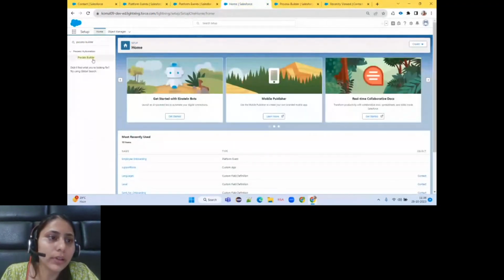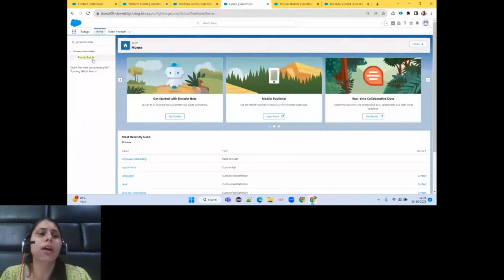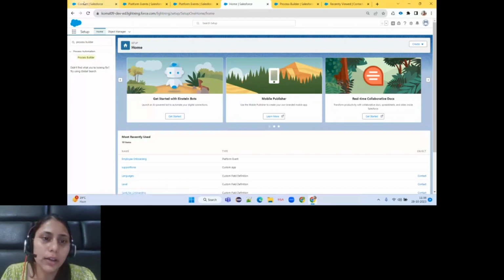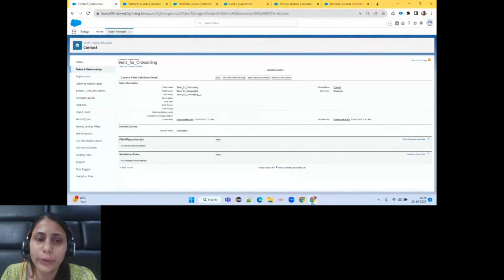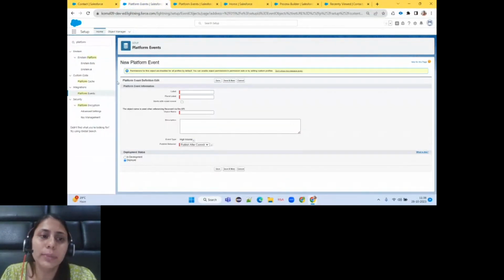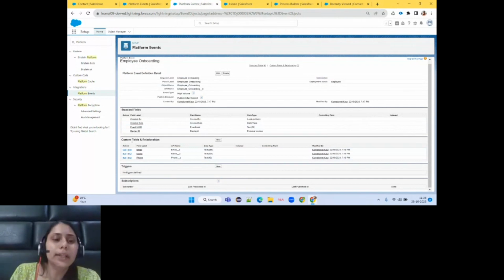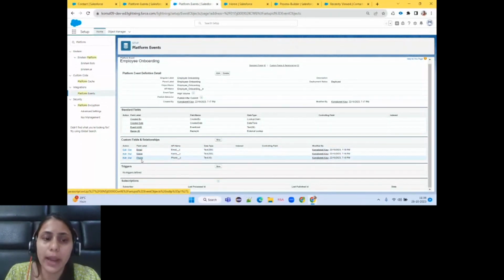So the next step is, first of all, we need to decide which object we are using. In our case, we have used Contact, and there we defined a custom field, Sent for Onboarding, that we will be using for triggering our platform event. After that, we have defined our platform event, which has three custom fields, whose values will be populated from the object. So I will be populating these custom fields email, name, and phone from the Contact object itself.